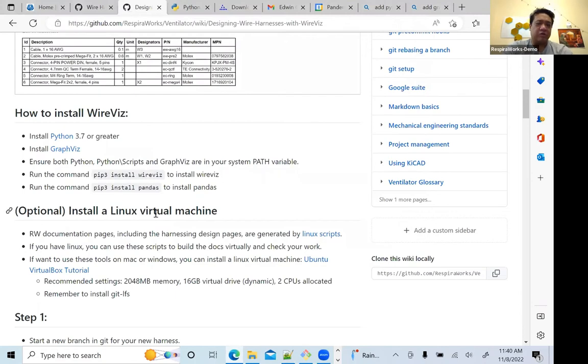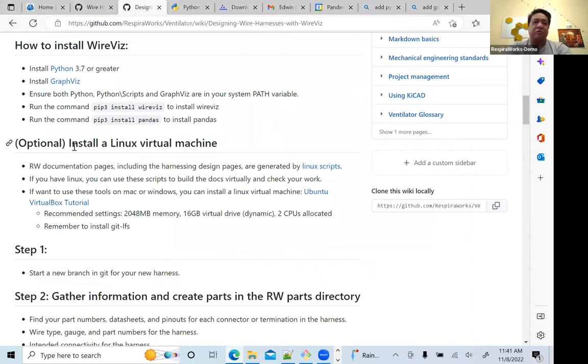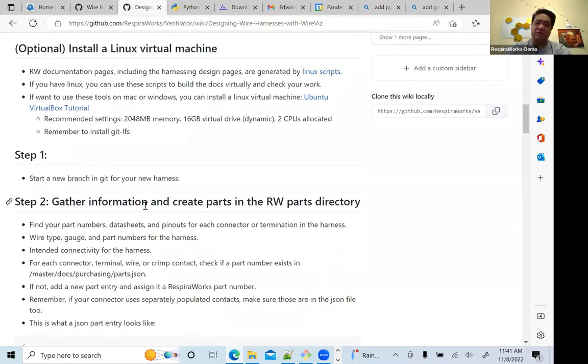So while that installs, I'll just talk a little bit about Linux. We have an optional step here, and we're actually not going to do that in this tutorial. We're going to record another tutorial separately for installing Linux because it's useful for different things, not just for wire harnesses. But this is optional for designing wire harnesses. We have a set of documentation checking tools that allow you to build the documentation locally and check that everything works all together. And in order to run those tools, you need to run them in Linux. And so there is a way to install Linux on Windows. We'll record that in a separate tutorial, but we don't need that right now. So we're going to skip this step here, and we'll put a link to that tutorial once we upload it down in the description of these videos.